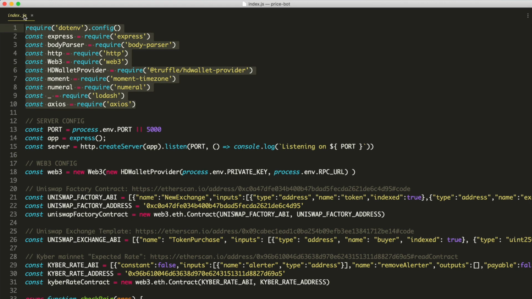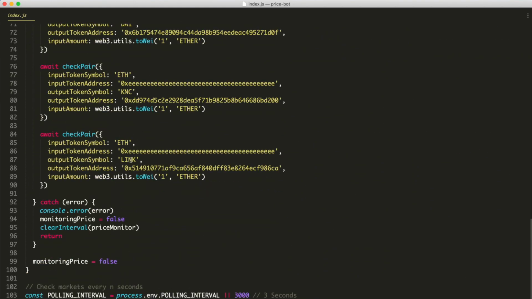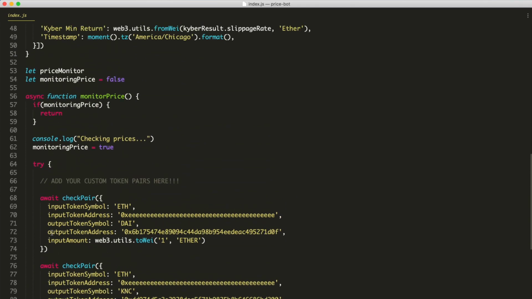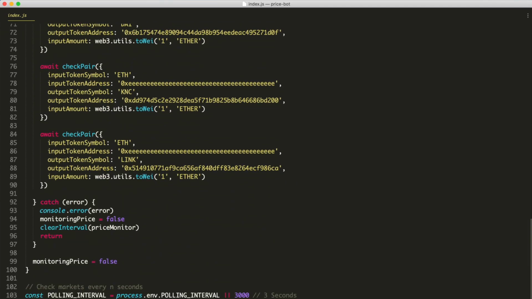Again, this is just the index.js file that's required for Express. This is just a server that runs continuously in the background, and it has a function down here at the bottom called monitorPrice. This runs on an interval, so basically it checks the price every 3 seconds. You could change this to every 1 second, every millisecond, every 5 seconds, whatever you want to do.